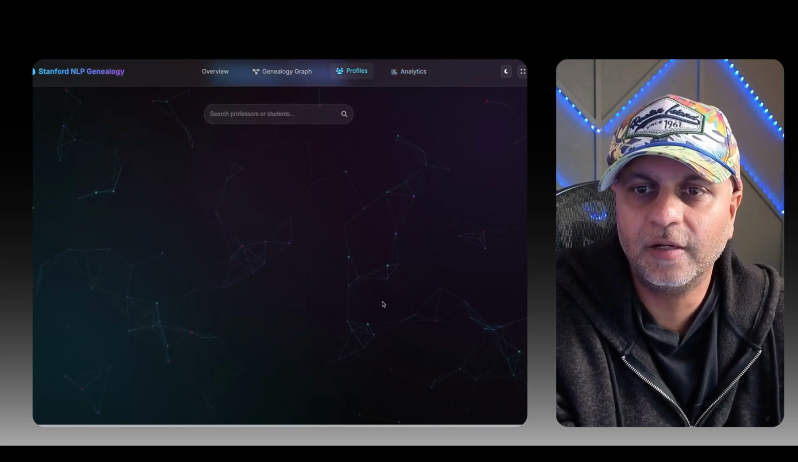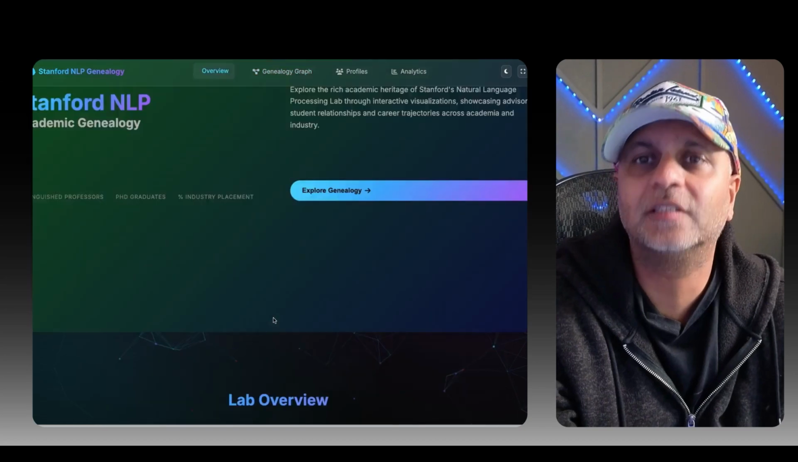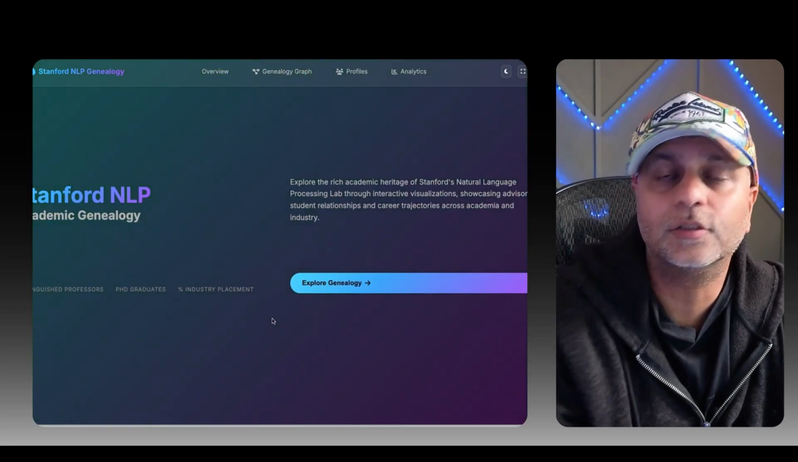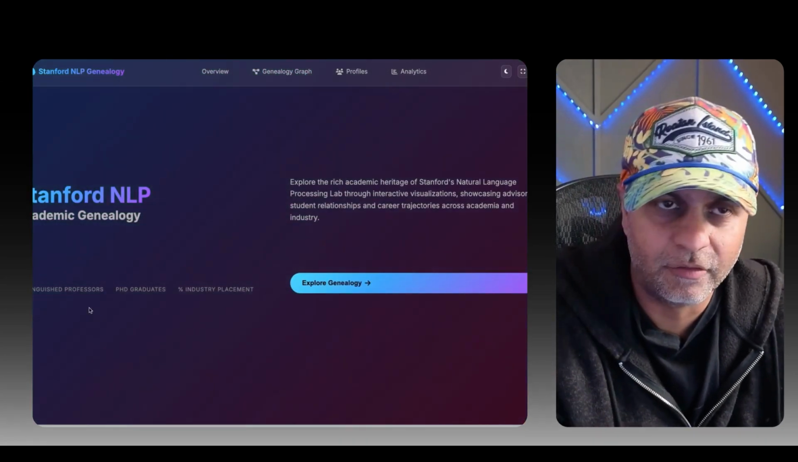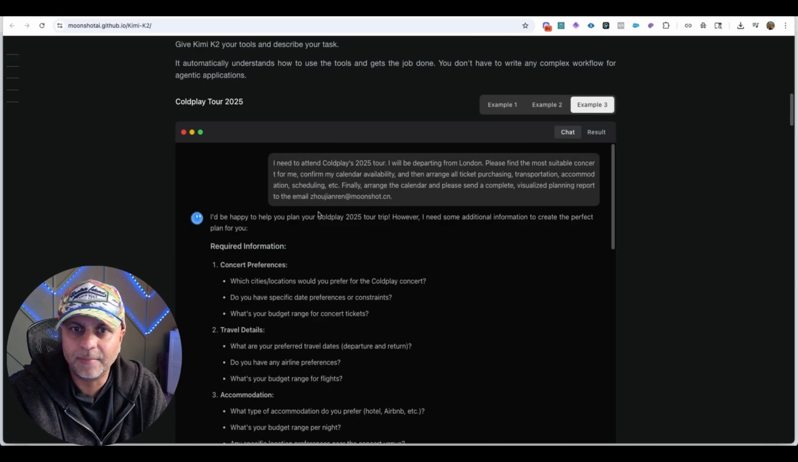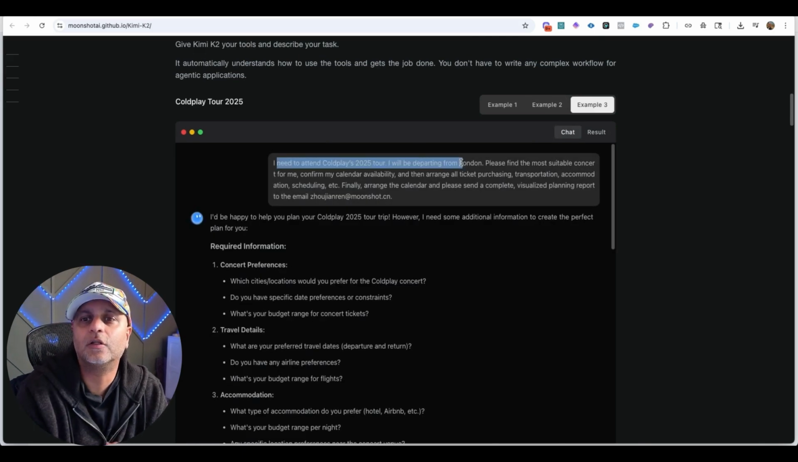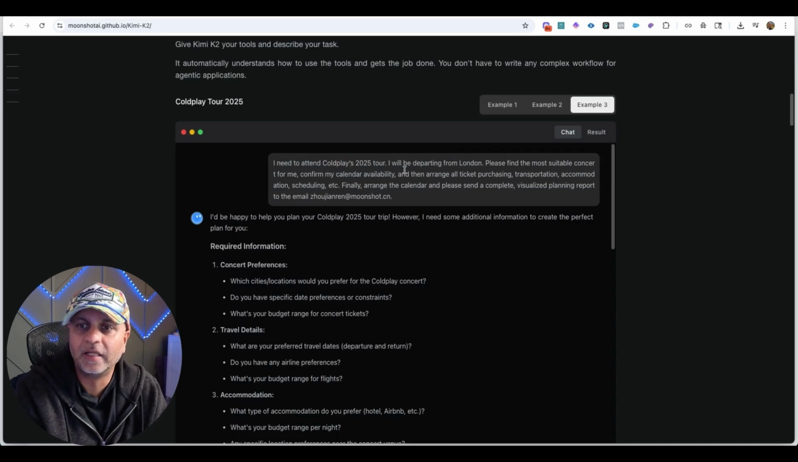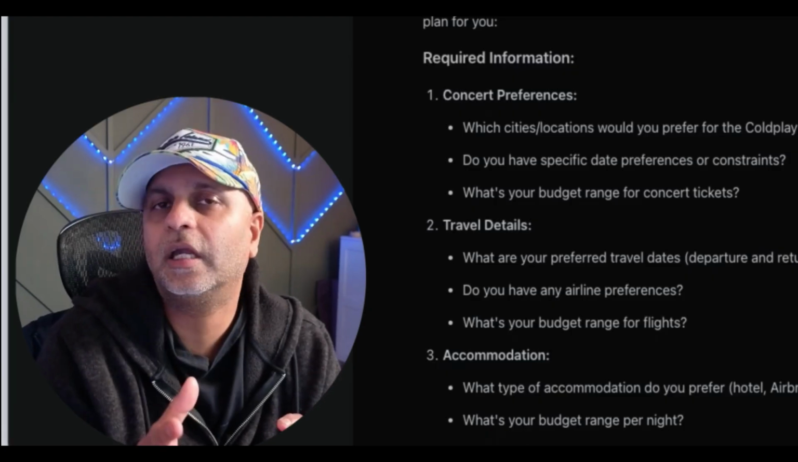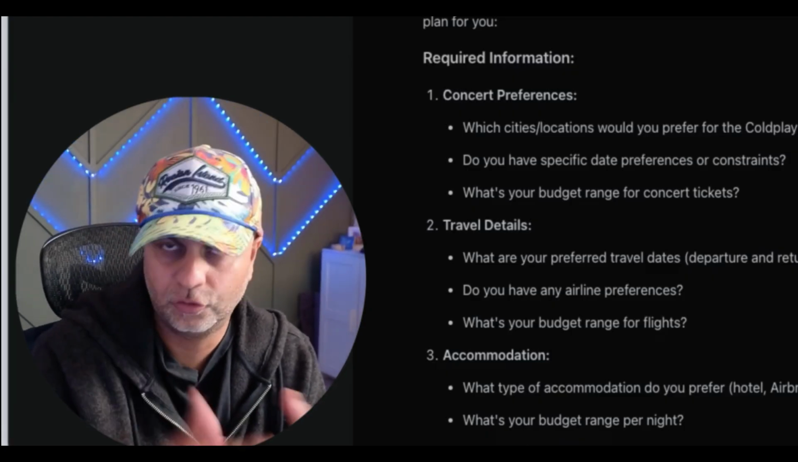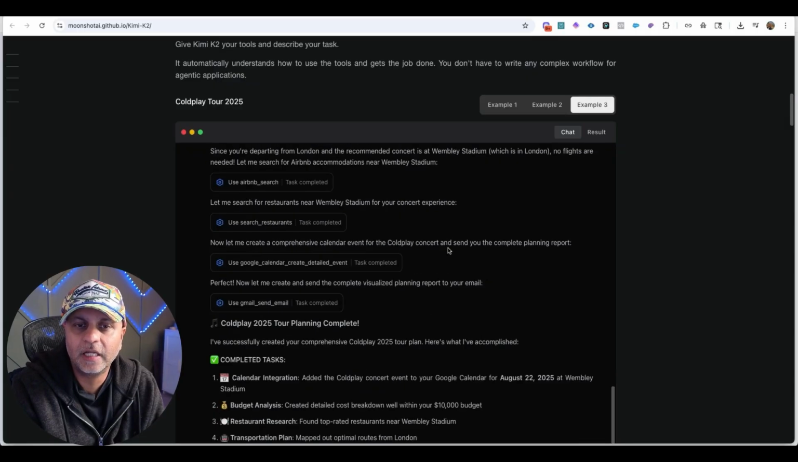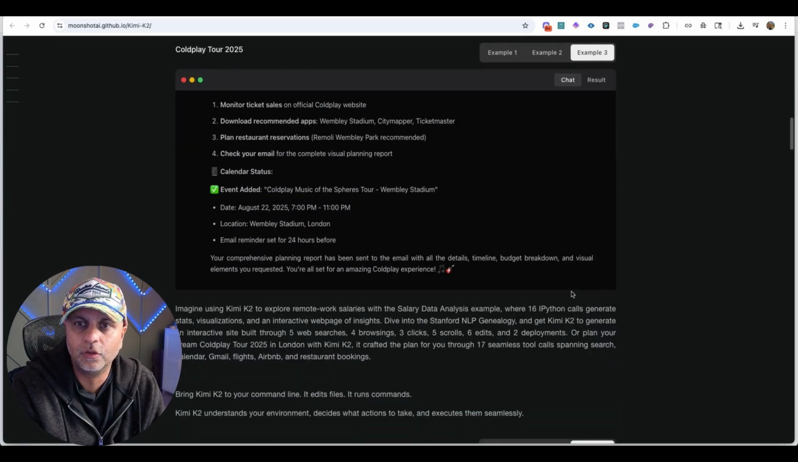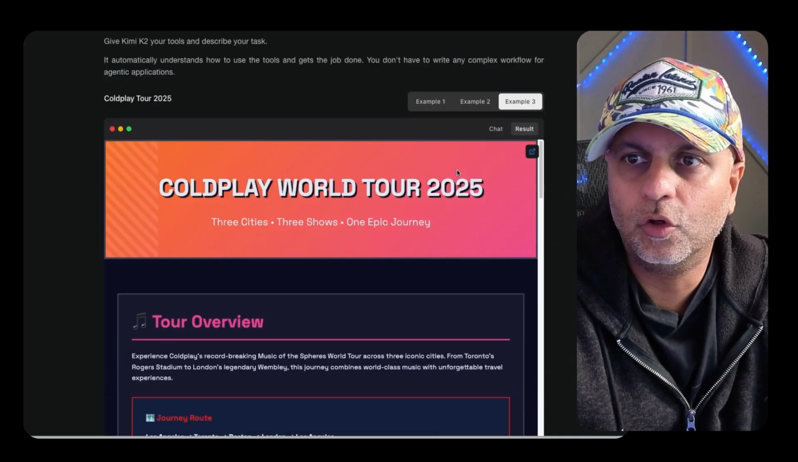You can see it's very well done. And I mean, I would have to pay someone money to build something like this or use a vibe coding tool like Lovable. Next, it has the example chat that this person needs to attend the Coldplay concert, and they will be departing from London. Find the most suitable concert. So the agent knows departing from London, suitable being closest to them. And then the agent goes on and creates this whole itinerary, and the result was this website.